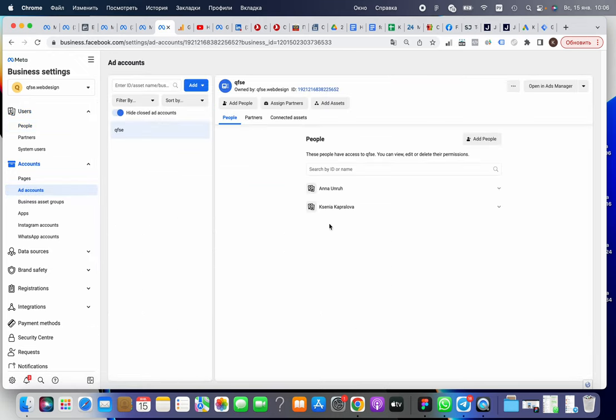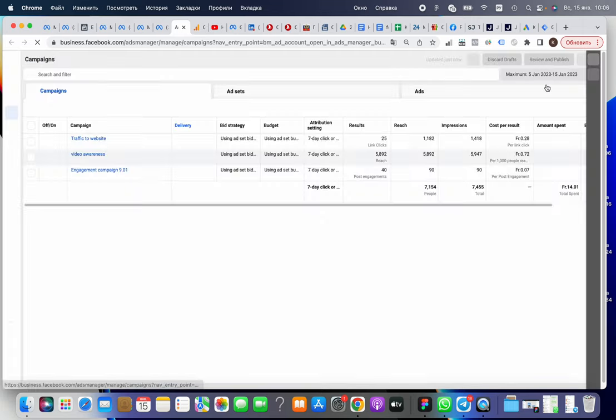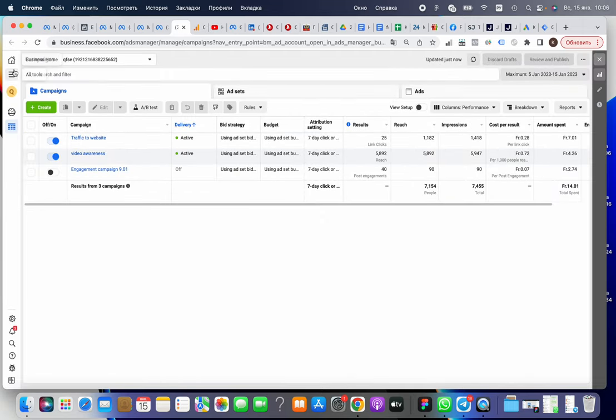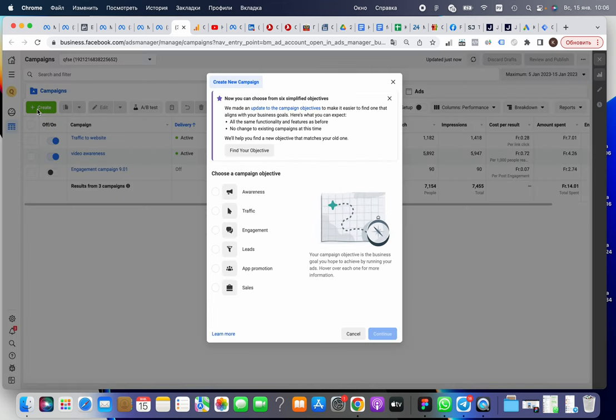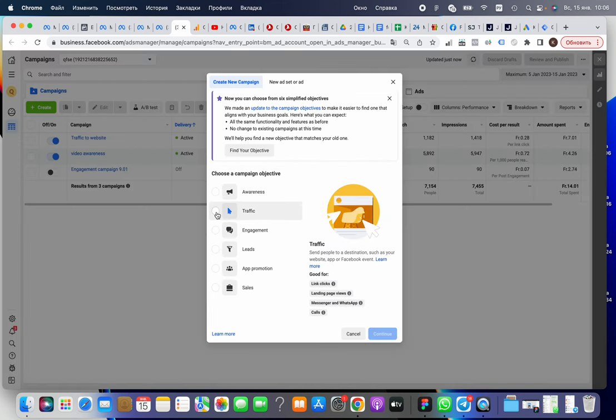So here we check who can manage in this ad account. We choose the right ad account. At the moment, we have only one. And we open the cabinet. So today, I want to create a traffic campaign for the web agency. And I choose traffic. I want to go to the website.